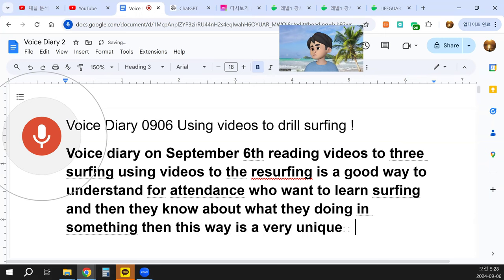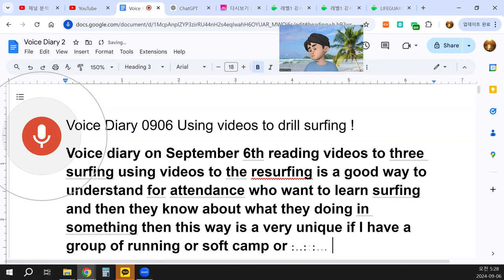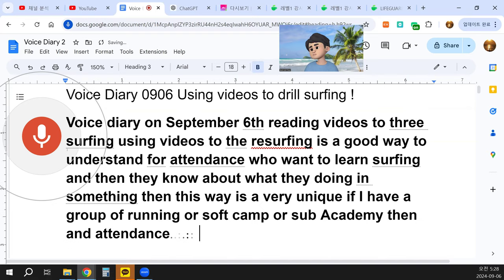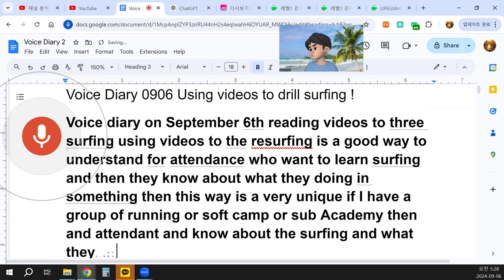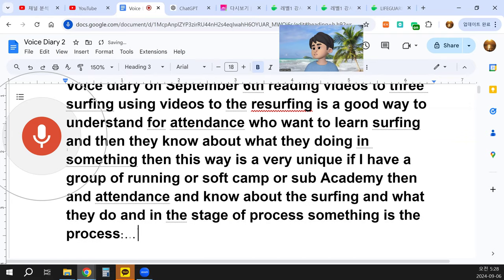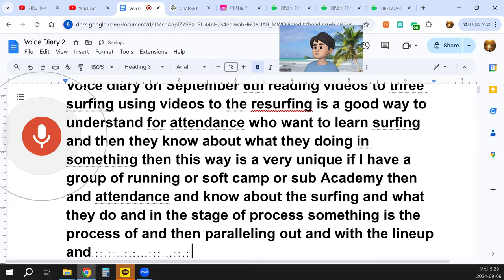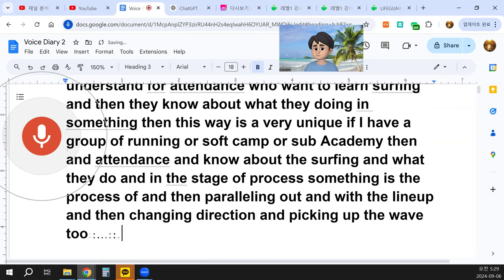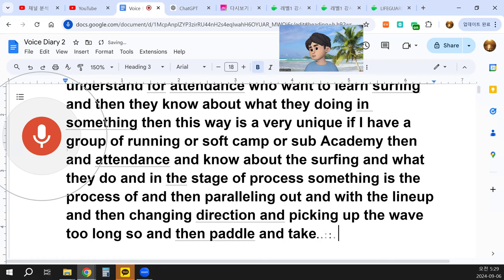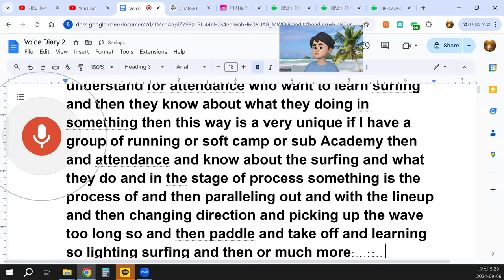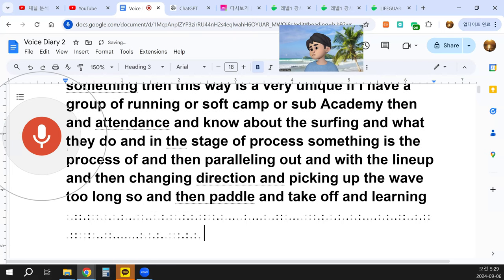If you have a group of learners, a surf camp or surf academy, then the attendants know about surfing, know what they do, and the stages of the process. Surfing is the process of paddling out to the lineup, changing direction, then picking up the waves, paddling and taking off, and riding, and much more than that, the surf skills with the shortboard and longboard.